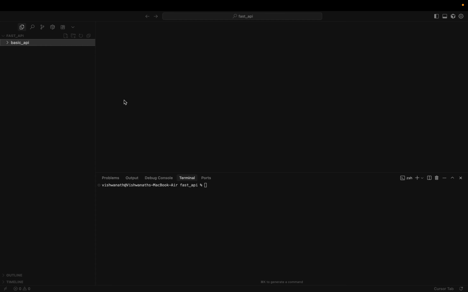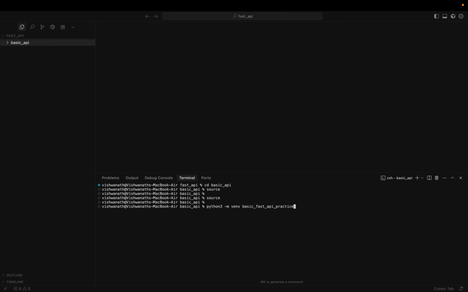So in it, we want to create a virtual environment. You just enter the folder. Once you've entered, run python3 -m venv and your virtual environment name, which could be something like basic-fastapi-practices. The virtual environment will get created inside this folder.